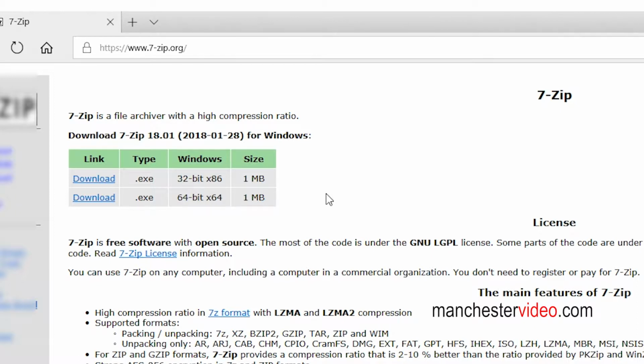So the website is on the screen now. It's 7-zip.org. Depending on which version of Windows you have, most of it's 64-bit these days. You download that file, install it, and it doesn't take very long. It's a very quick download. It's only 1 megabyte. It doesn't take long to install. It installs in a few seconds.